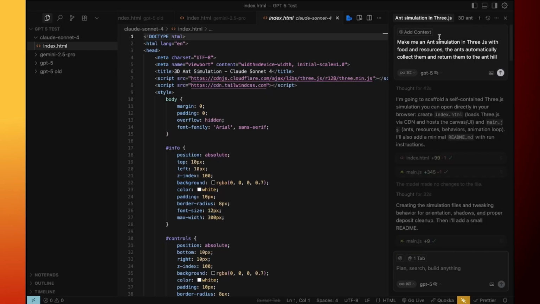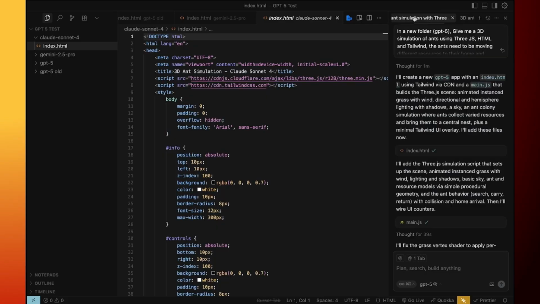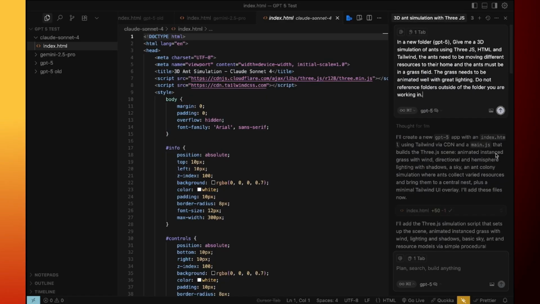prompt, which is: give me a 3D simulation of ants using Three.js, HTML, and Tailwind. The ants need to be moving different resources to their home, and ants must be in a grass field. The grass must be animated well with lighting. Do not reference folders outside of the folder you are working in.